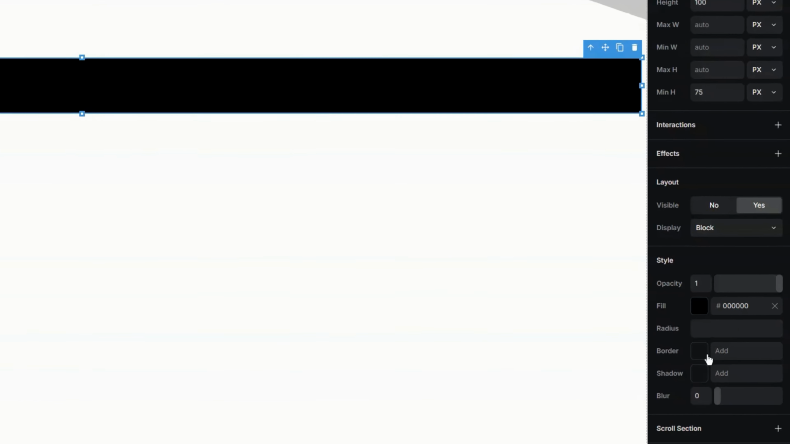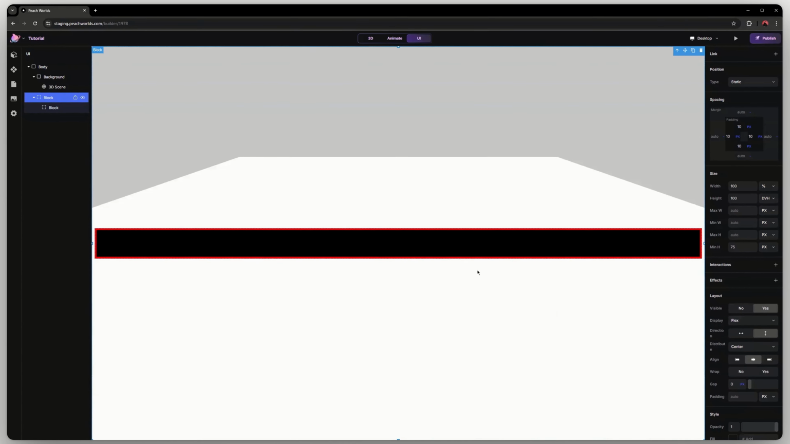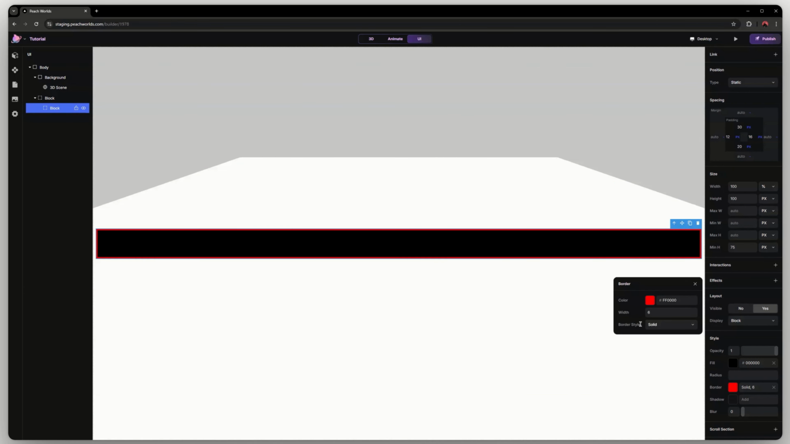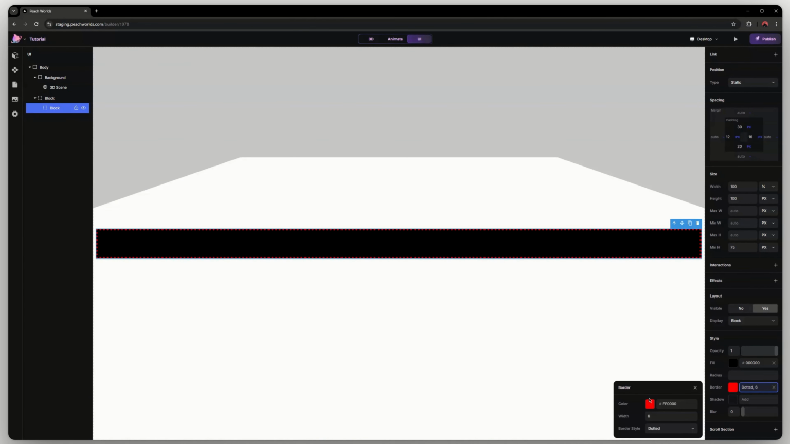Next off, we have the border. So let's go with something red and let's make it 6 pixels and let's go with solid. So as you can see, we just added an outline to the block itself. So we have multiple options for the border style. So let's say you want to add dots around the block, you can do that. And we have dashed or double, so inside and outside, and outside, inside, or even hidden. So let's go with the solid.